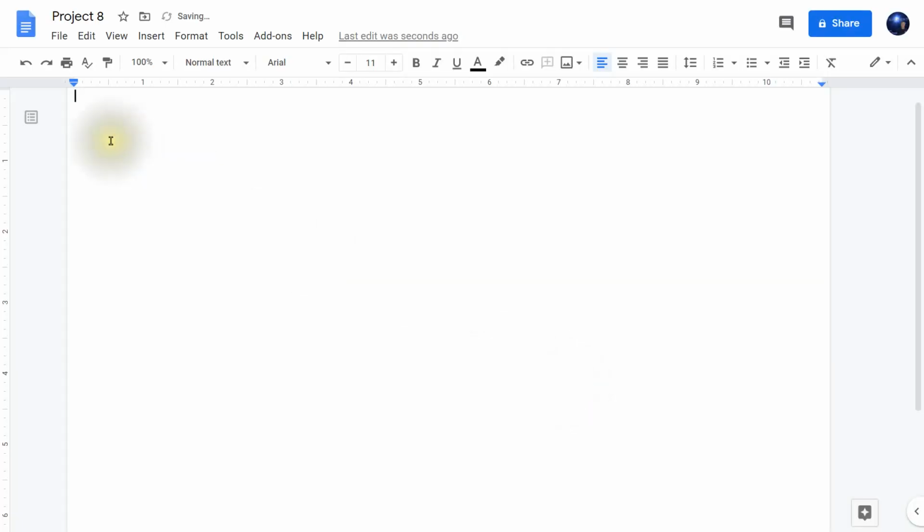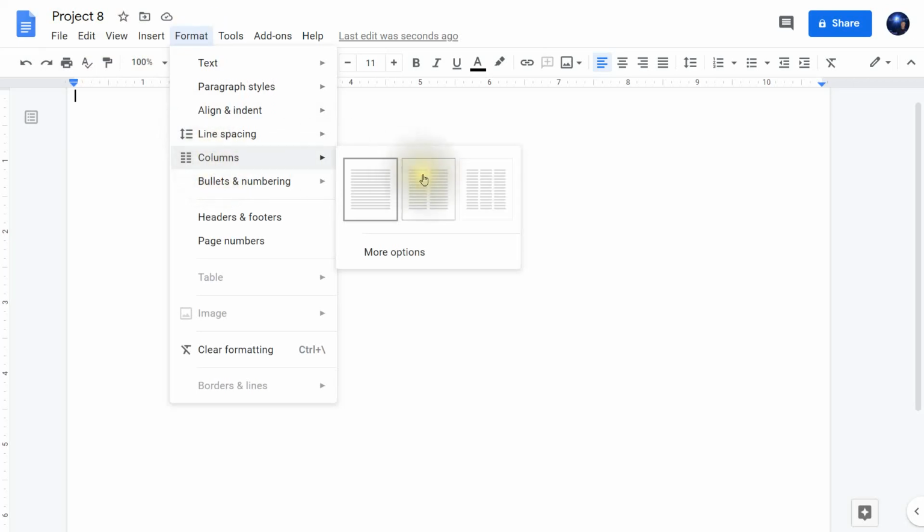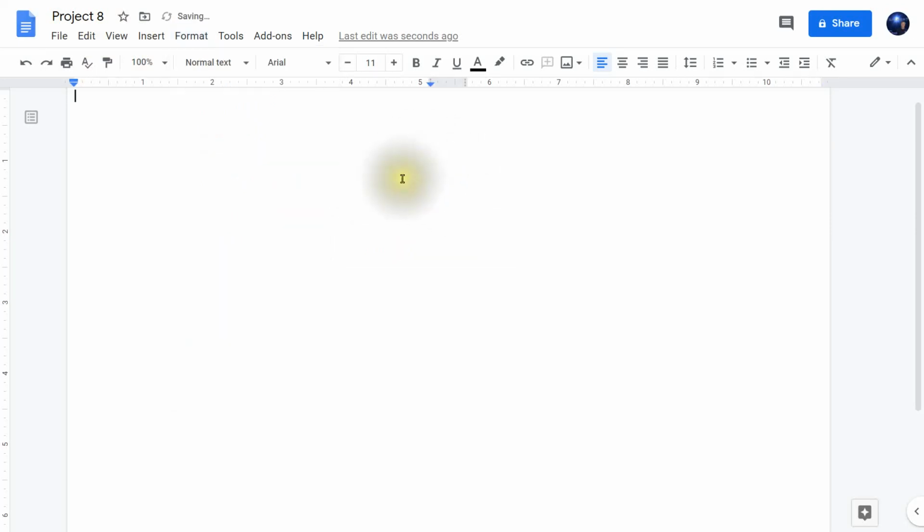Step number 16. Click on Format, go down to Columns, and now choose the second option, where we have two columns. So click on two columns, and you notice on the ruler it will be grayed out at the very top there. Step number 17. Now center your work by using the shortcut Control-Shift-E or by using the center icon. Step number 18. Hit the Enter key 12 times.